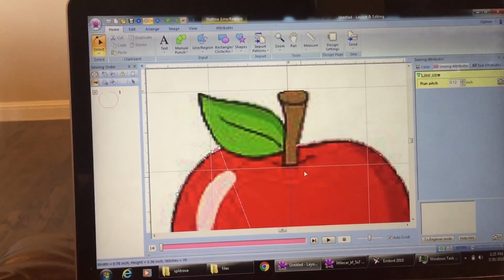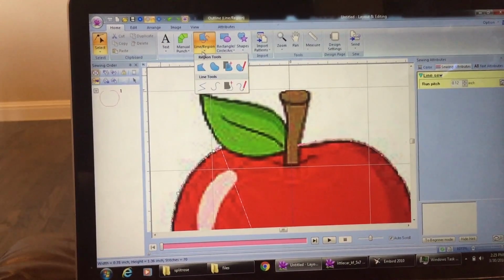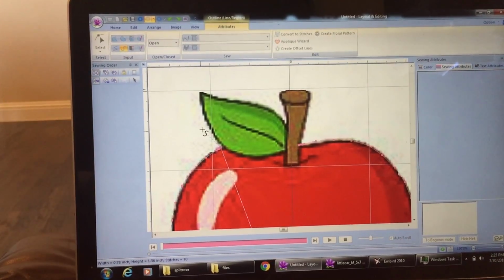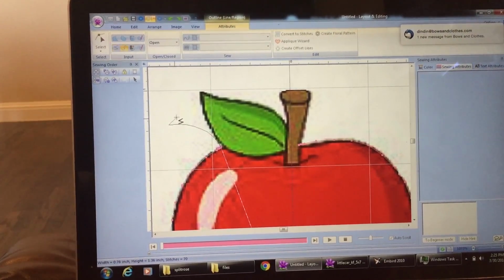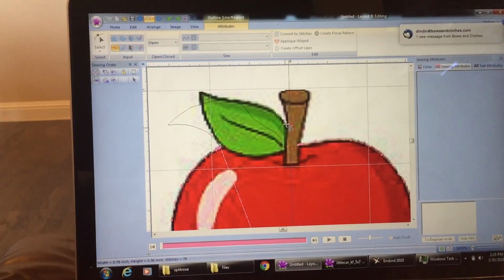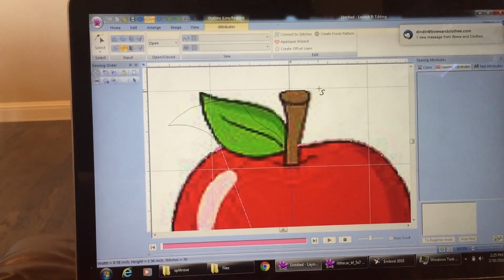Click those and delete those. Now, I'm going to go back here to this. What do I want my leaf to look like? I want mine to be my own, so I'm going to make it a little different. I'm going to go up, down, down here. Then I'm going to draw my stem.